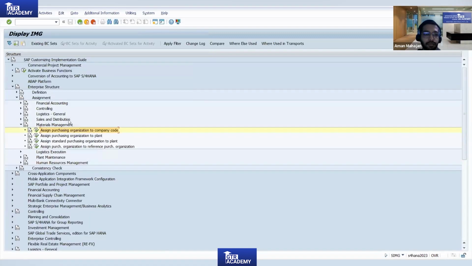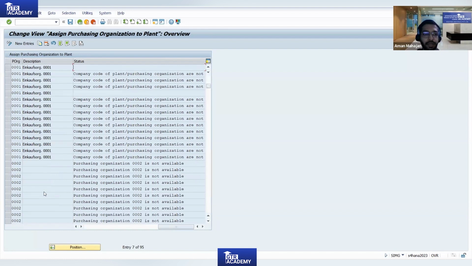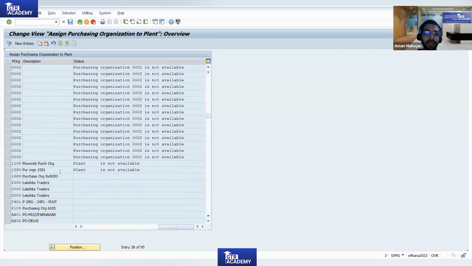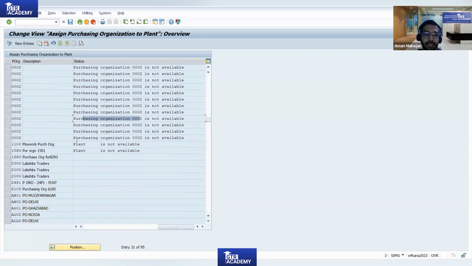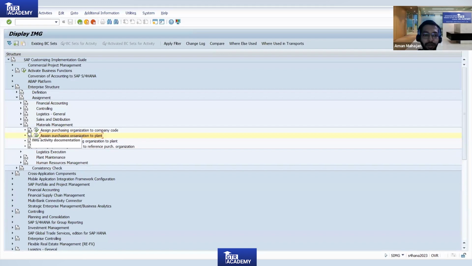Okay, let's go back. This assignment is done. Second assignment is assign purchase organization to a plant. So when you are assigning a purchase organization to a plant, this means that somebody did a wrong configuration, or they have changed the configuration and not updated. That is why status is like this. When you assign a purchase organization to a plant, these all have different meanings. So you need to understand.